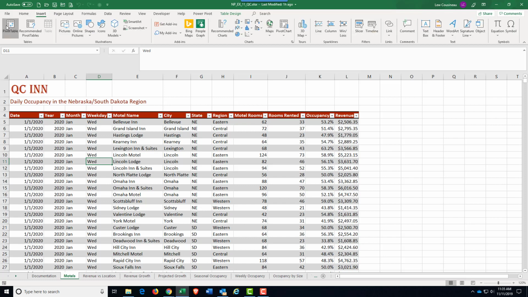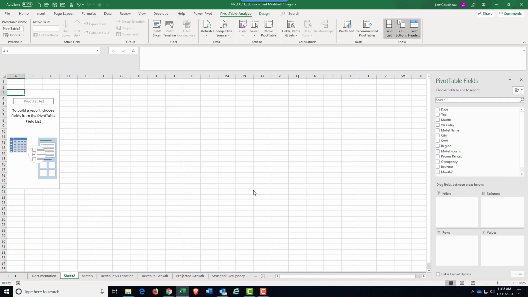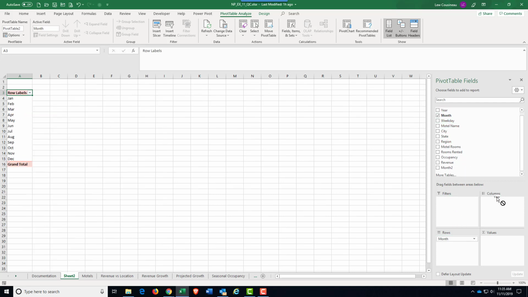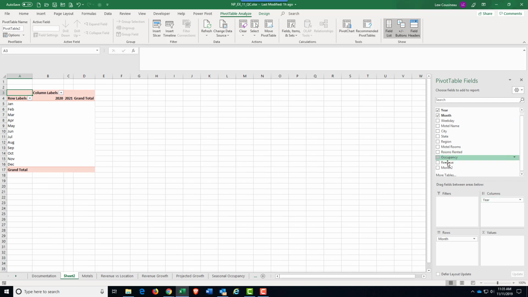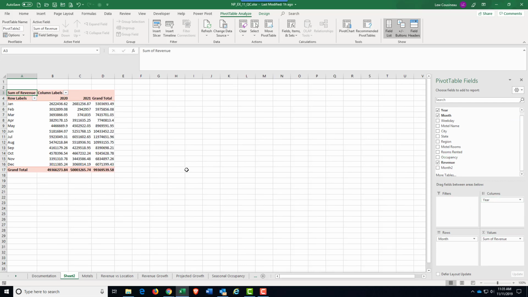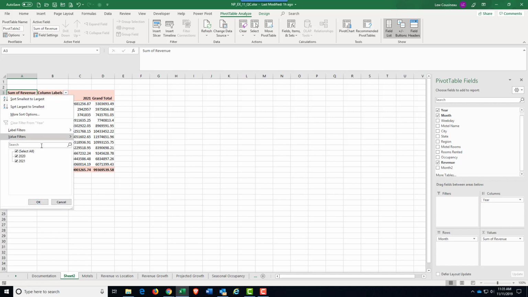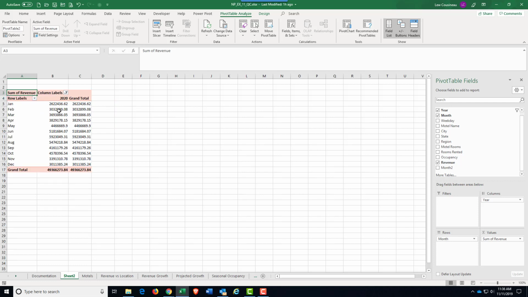I'm going to go Insert, PivotTable, put it in a brand new sheet, and I'm just going to grab the month and put it in my rows. We're going to grab the year and put it in the columns, and then we'll just do a simple revenue calculation down here. Just to demonstrate, I am only going to look at one year for right now, and then we're going to rank the revenue by month for that year.